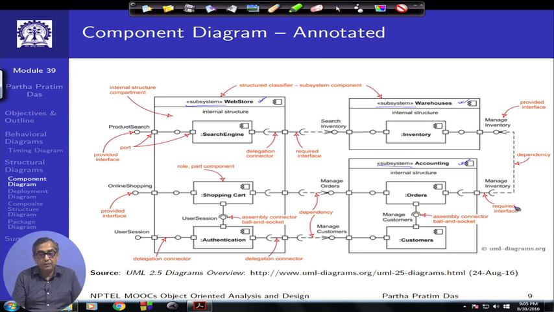So, these are subsystems that you are building up, and this in turn has the subsystem component of web store, which is used for certain web searching activity, and has three different subcomponents: the search engine to search, the shopping cart for online shopping, and the authentication for maintaining user sessions. Similarly, the warehouse, where you actually have the inventory, has an inventory subcomponent, and the accounting has order as well as customer to take care of. So, these are the basic component structures.